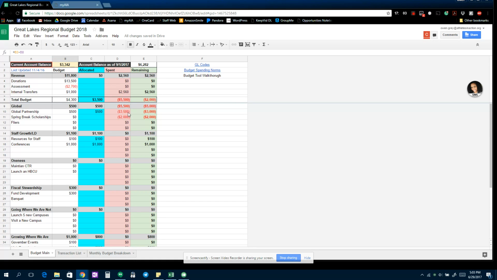Notice the spent columns appear in red if it's overspent. Spring Break Scholarships doesn't have any funds allocated to it, and we've spent 2,000 here, so it's negative 2,000 for this example.